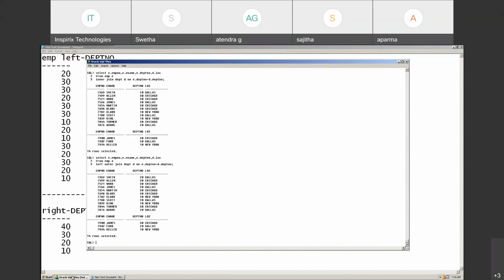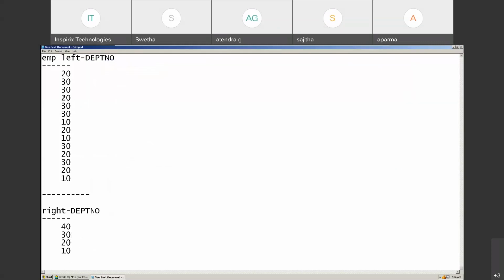Records. How many records? 4 records. No, it will be 15 records because it's a duplicate record. 20 is repeated multiple times. This 20 is going to match between this 20, this 20, this 20, this 20, and this 20.